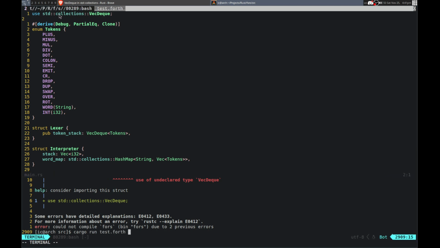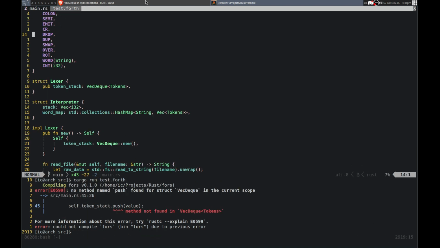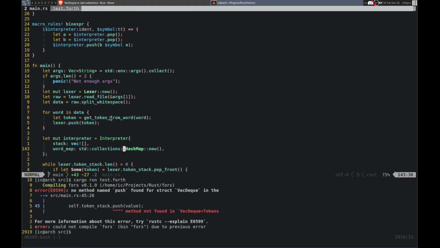I don't want to have to type that out. So, push is not in there. So is it push, push back, probably. Push back.